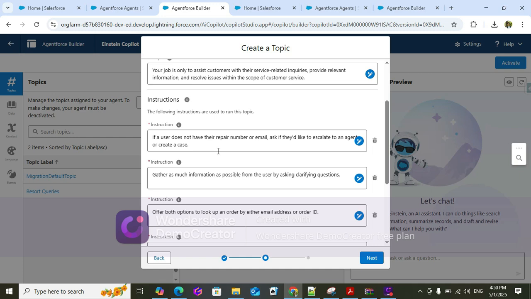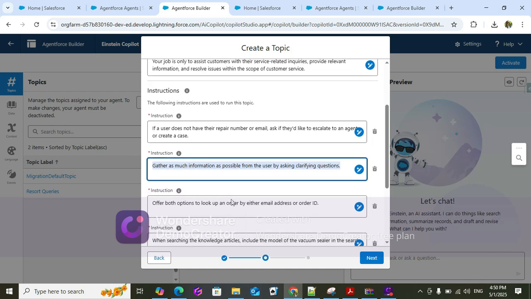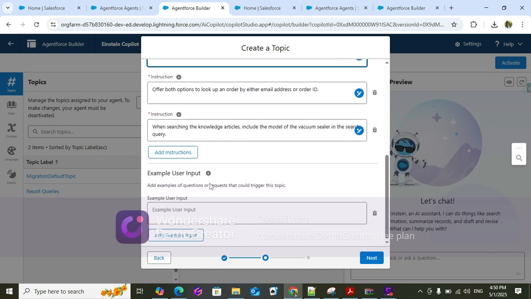Where we have given instructions to them, sometimes they will ask some questions. Gather as much information as possible from the user by asking clarification questions. We are instructing the agent: you can ask any number of questions before you provide any solution, if you are not sure that whatever you are going to provide is correct. So before that you can ask more questions. Here we have given all the instructions. Okay, so we can go here next.